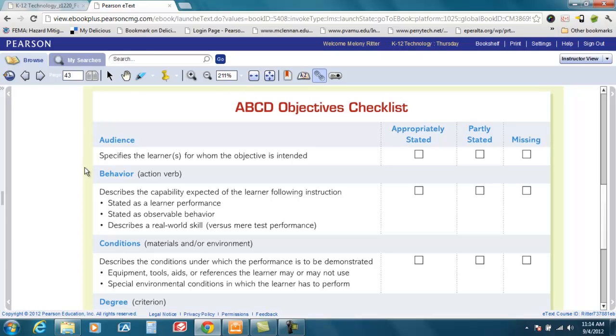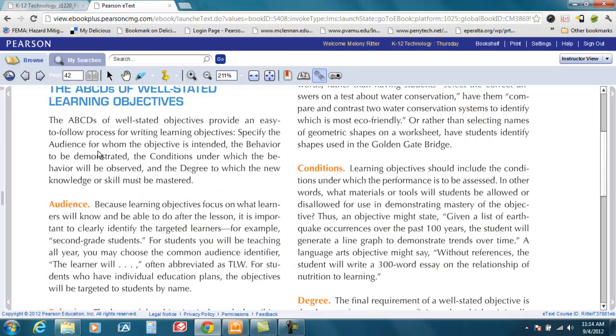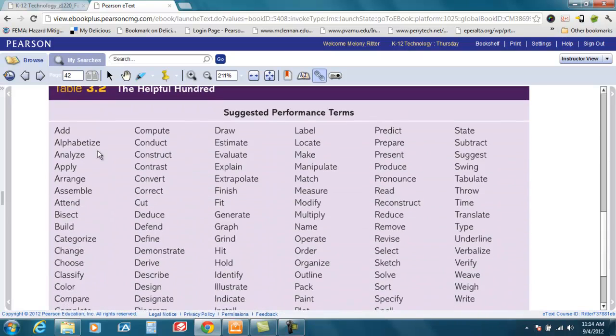You want to have an observable performance. If you look at the helpful 100 list on table 3.2, it offers verbs that highlight performance, and that's at the bottom of page 42. This is a really helpful chart, and it will really help you when you're trying to put together your learning objectives. These are words like choose, classify, compare, identify, illustrate, remove, translate, verify, those type of things. So take a look at that chart.